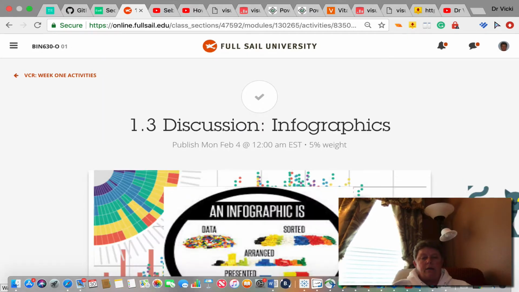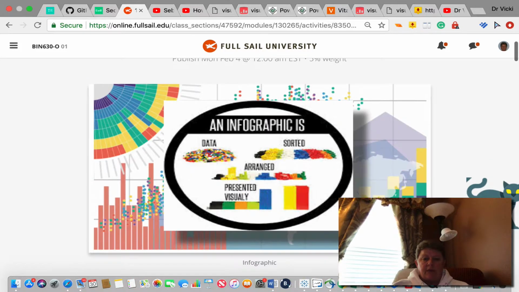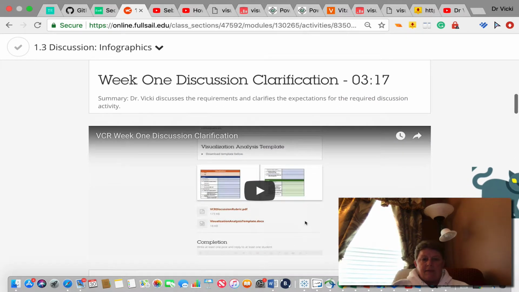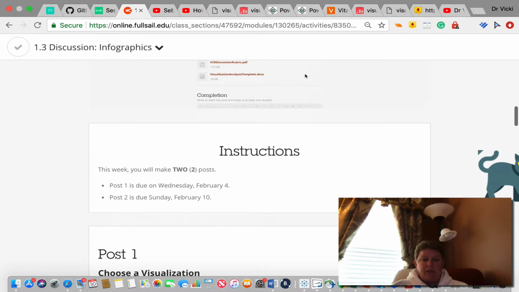Now, 1.3, the week 1 discussion is on infographics. What you will be doing is you will be critically analyzing an infographic of your choice using the lessons from the readings and the text to understand and critique the design of the actual infographic. And now the goal with this is to demonstrate an understanding of the overall construction of visual representations of information, practicing visualization principles that are out there in your readings. And I have a short video here of clarification of the assignment.